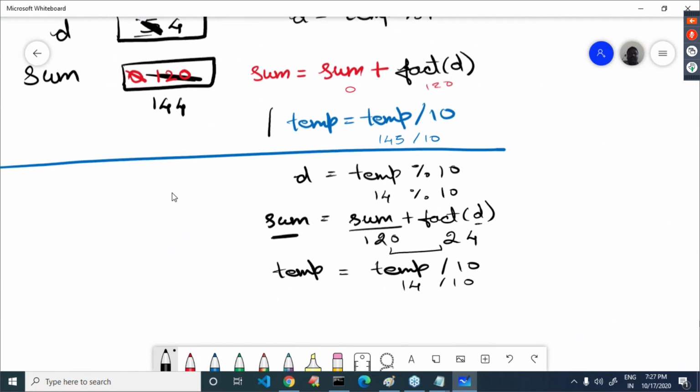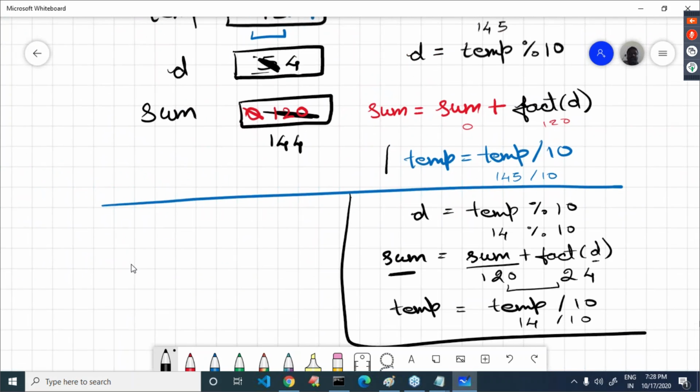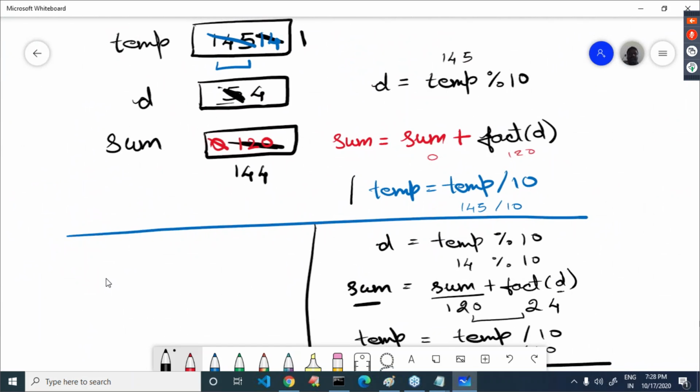Now should I repeat all these steps again? Yes, I should repeat all the steps again. So now what will I do here? D equals to temp modulus 10. So when I say temp modulus 10, what is there inside temp? 1. So what is 1 modulus 10? Obviously 1 modulus 10 is nothing but 1. So inside D, I will have 1. Okay, perfect.